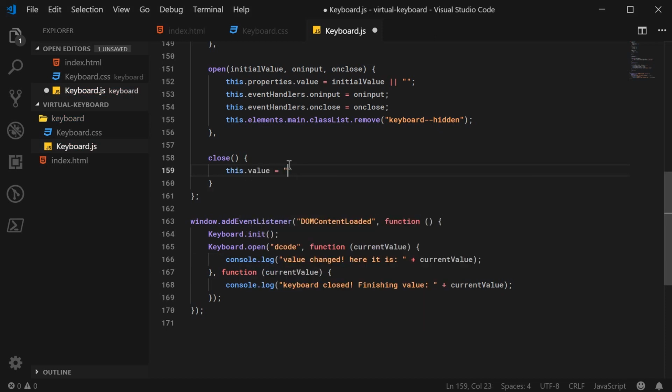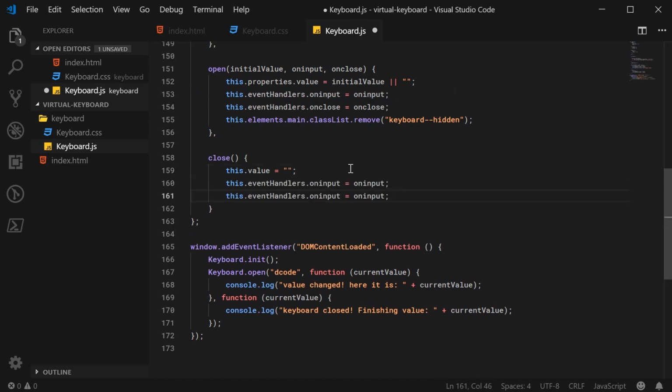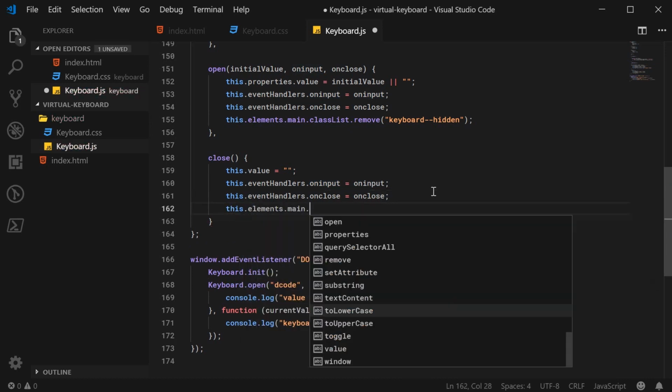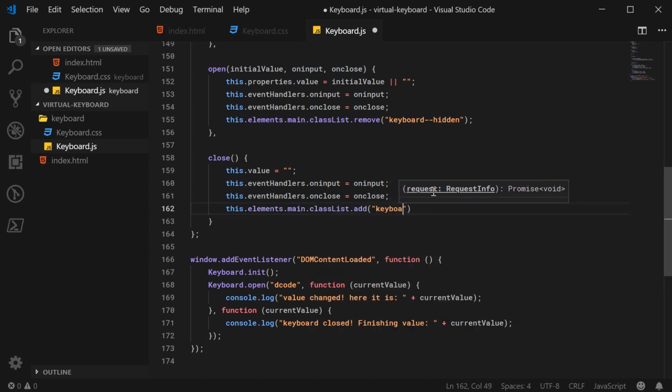this.value is equal to an empty string, so of course this is going to be resetting the value. We're also going to reset the two event handlers, so onInput, onClosed. Alrighty, and we can then say this.elements.main.classList. We can remove, we can add the keyboard hidden, which will of course hide the keyboard off the screen.